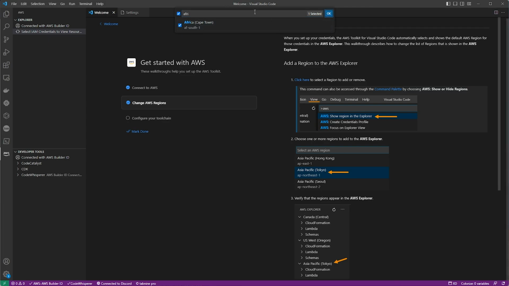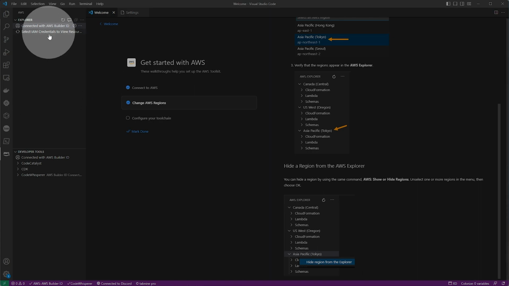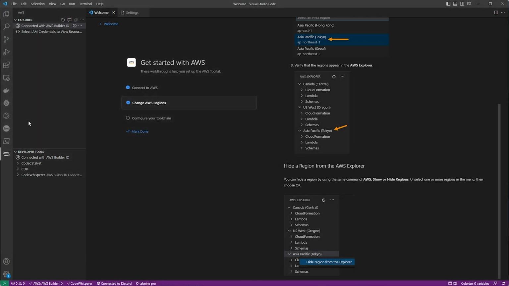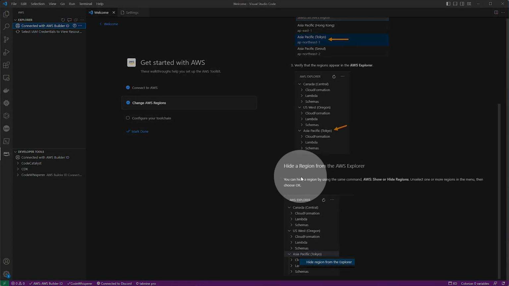And that's pretty good. Actually, let's maybe add London. It's a bit further away, but whatever. Okay, now we should see them in the AWS Explorer here, though if I refresh, I don't see anything. Focus on Explorer View. Nope, that didn't do anything. Anyways, I'm pretty sure we're connected, and we can hide regions later on.